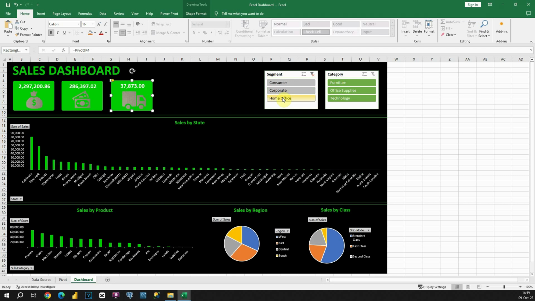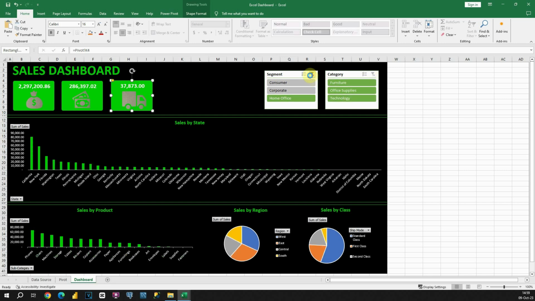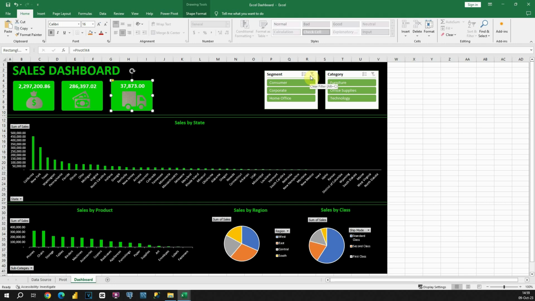Also, we can filter our data by category, as you can see here. And also, let's try, for example, office supplies. If I click on that, I will be able to see only home office values from this slicer and office supplies category for each of them. So this is the function of our slicers. Basically, we will be able to filter our data. But let's turn off that for now. Let's click on this one, and we will be able to see all our data.